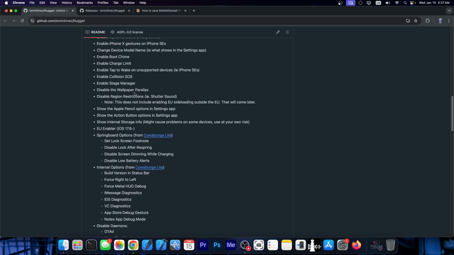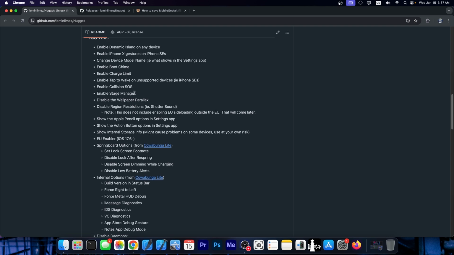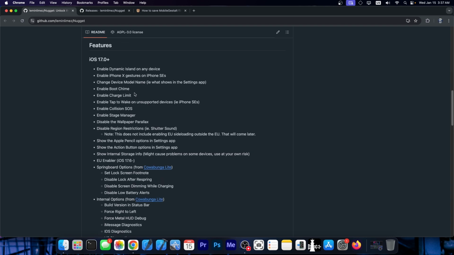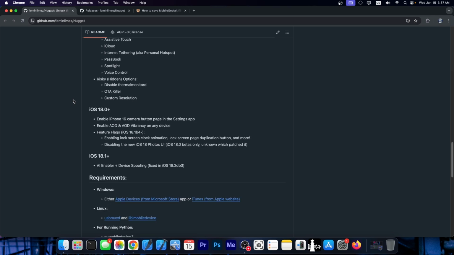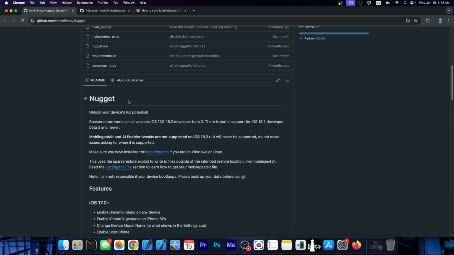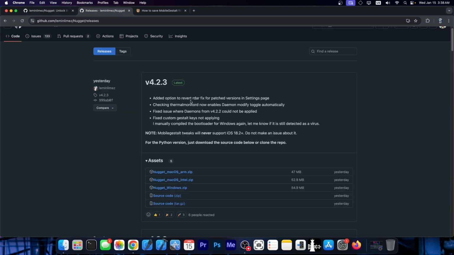You can enable the boot chime even on non-compatible devices, enable the Dynamic Island on any device. You can disable daemons like the OTA for updates. You can enable Apple AI if you want to. So go ahead, check it out. The tweak has been updated. The latest version fixes a couple of things, so it's important to update right away to it.